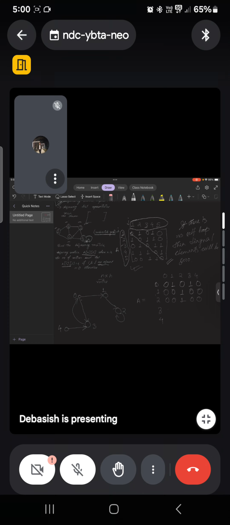Then 3. Just check. From 3 only one direction is there, 3 to 0. From 4 only one is there. 0, 0, 0, 1, 0. This is the adjacency matrix. You can later remove these things. This is only for convenience. Just check whether it is correct or not.